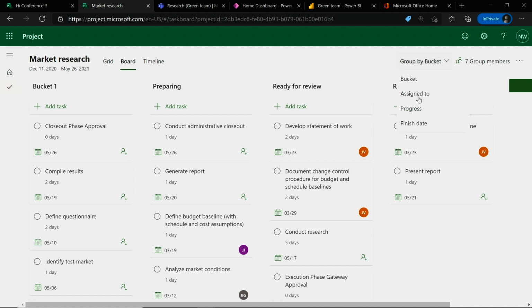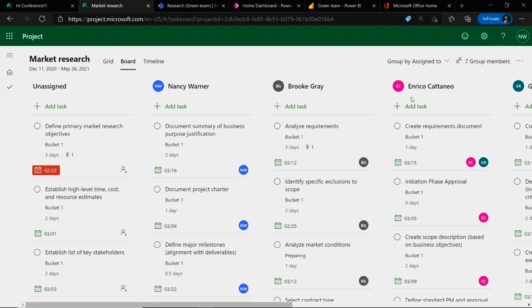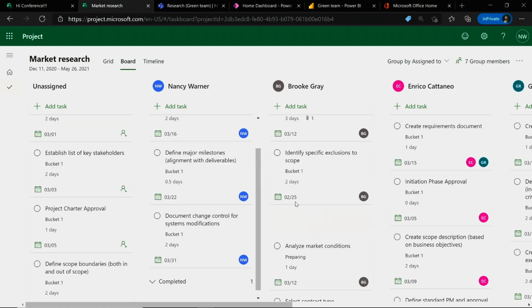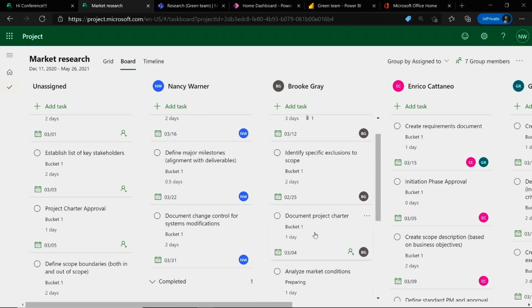I can also group by assigned to. So now I can see myself, who's Nancy, everything that's assigned to me, everyone assigned to the rest of my team, and this is a great view to use when we're having those team conversations. And in fact, Brooke told me yesterday that she was going to work on this task, so I can simply drag it to her, and now that task has been updated to be assigned to Brooke.